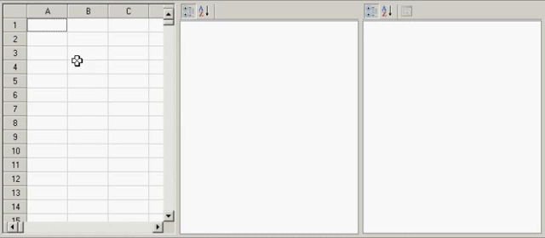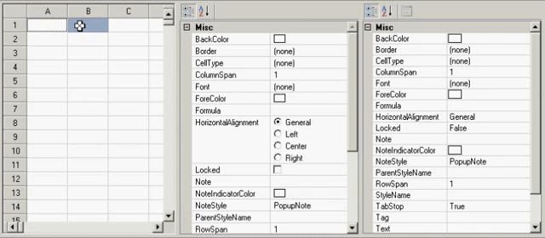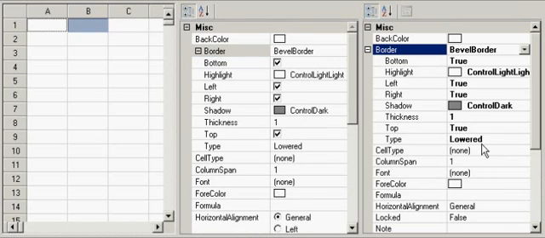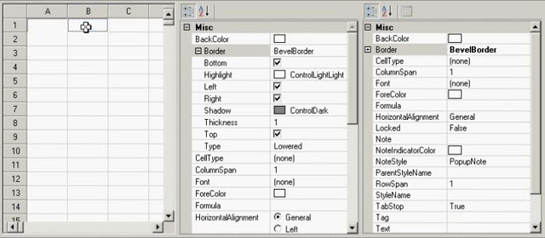So let's begin by selecting two cells and setting their border to bevel. We have Smart Property Grid on the left and the Microsoft Property Grid on the right. Now I select one cell. By the way, did you see how the Microsoft Property Grid collapsed the border node?